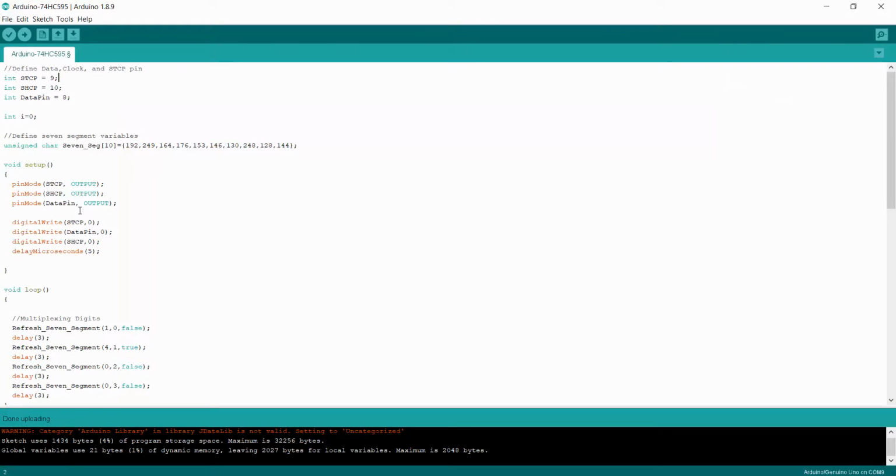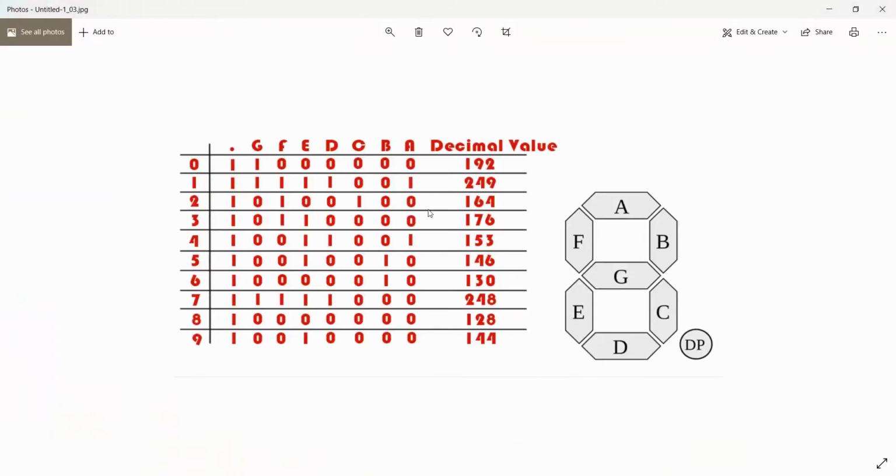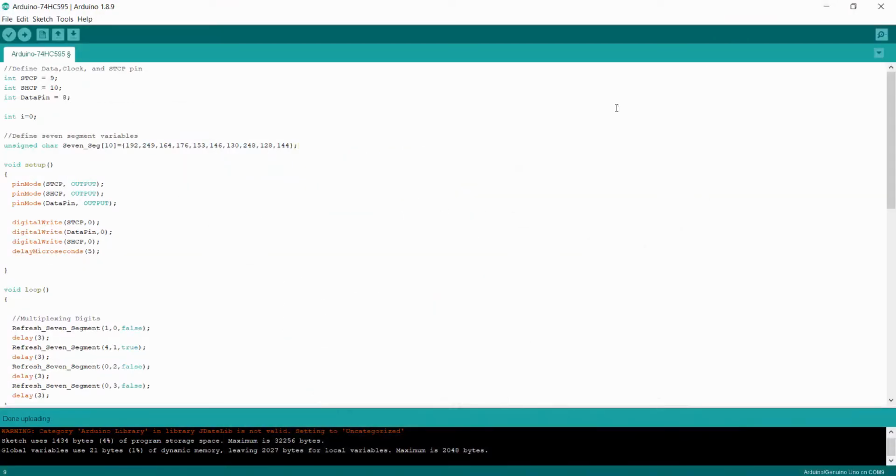Here is the project code. I define 3 integer variables for data, clock, and STCP pin. In my case, I connect STCP to Arduino D9, SHCP to D10, and DS or data to D8. I also define an array for each number from 0 to 9, based on this table, this decimal value, and in here, I made these pins as output and wrote logic 0 on them.